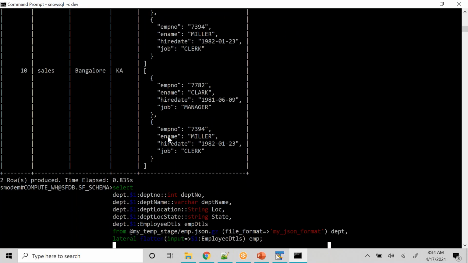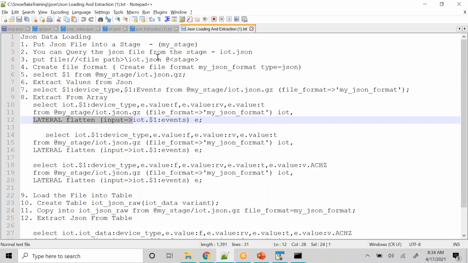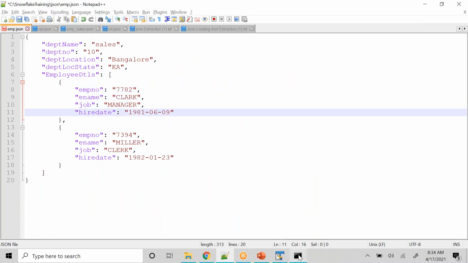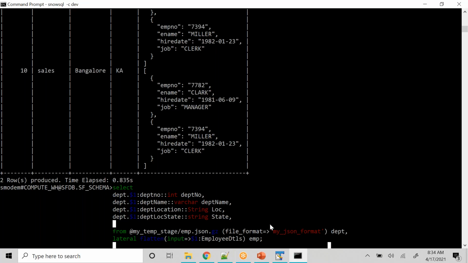We don't need the employee details because it's a repeating thing. We have written it so that that is also an element, and then we copied that element. We want to flatten this out now. So, what are the elements in this particular JSON? Employee number, e-name, job, hire date. So whenever you're trying to read from a lateral flatten function, the default name of the column.